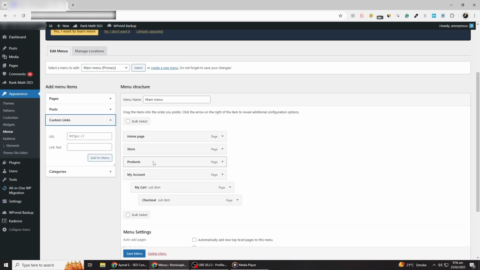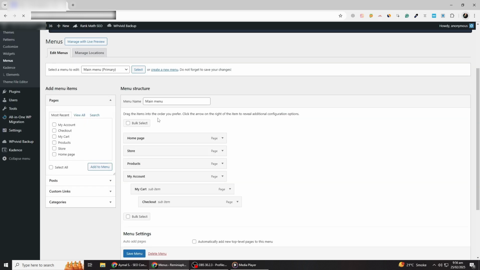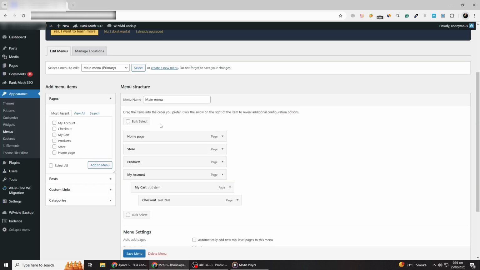Once everything is set up, refresh your website and take a moment to review the new navigation menu at the top. You should now see all the pages, links, and drop-down menus displayed exactly as you arranged them. Ensure that each section is correctly positioned and functions smoothly. Test the links to confirm they direct users to the right pages. Your updated navigation menu should now provide a seamless browsing experience for visitors.